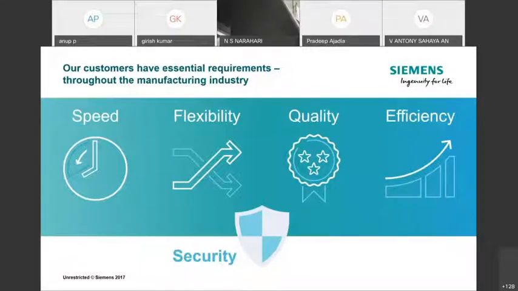All these things can't be done without the integration of information technology security, because it is generating a lot of data, and data has to be secure. So we ensure that when we are offering our solutions as part of Industry 4.0, the data is secured and safe with the user.